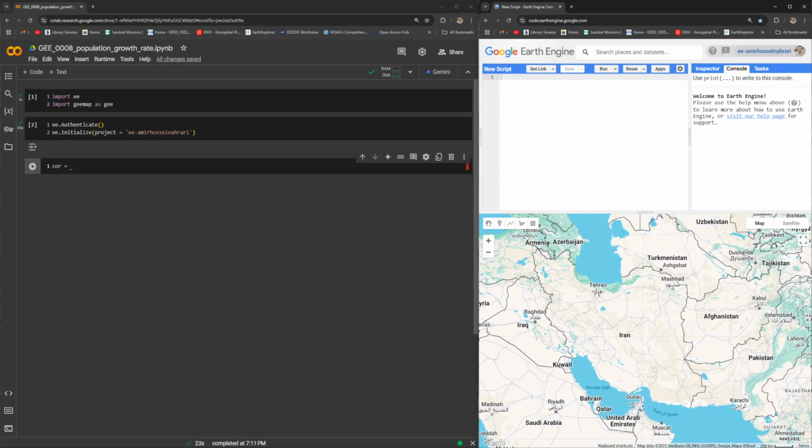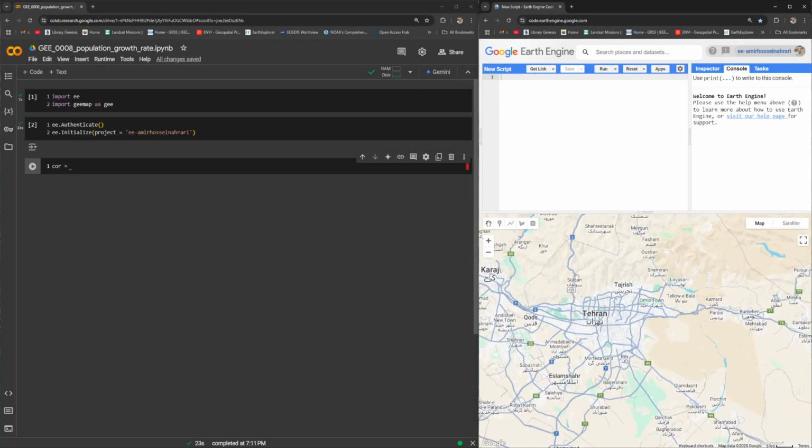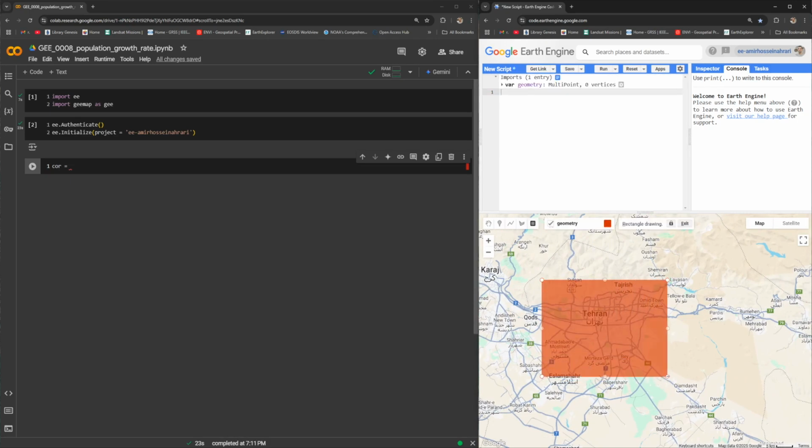For example, in this tutorial, I'm gonna study the population of Tehran, Iran's capital, and I'm gonna monitor the population changes from 1975 to 2030. You can use this tutorial, or you can select your own region of interest. This tutorial can be used all around the world, not limited to a specific location. Zoom in to your region of interest using the drawing rectangle or the drawing tools available here.